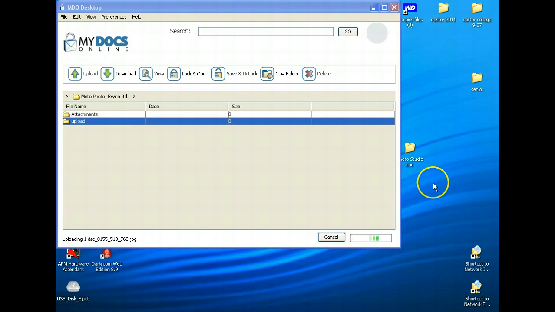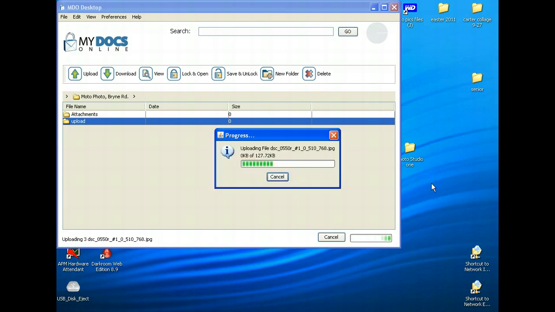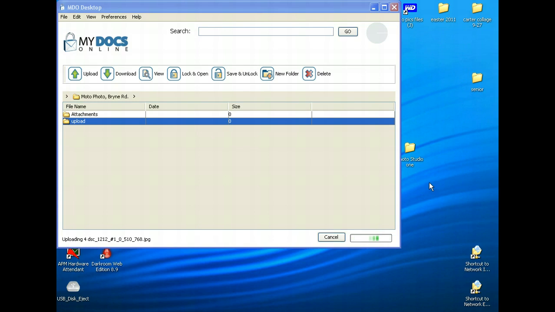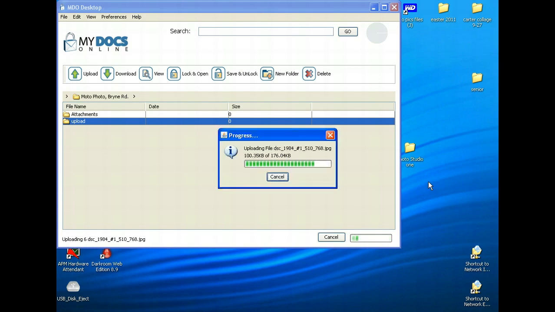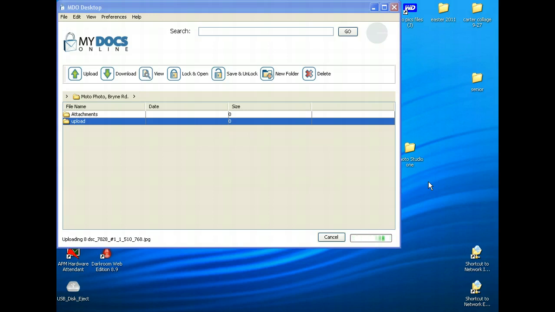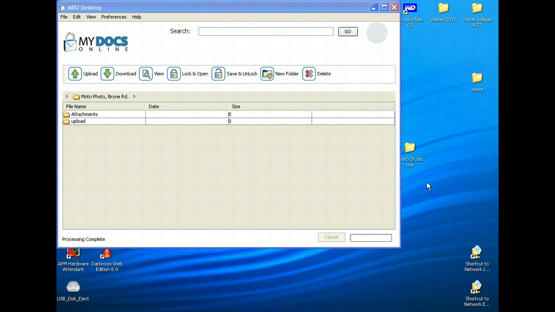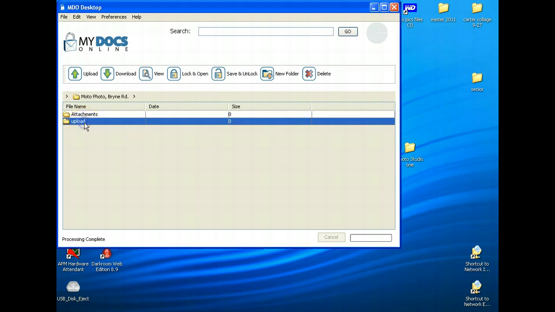Okay, you can see in the lower left and in the center, it's uploading those 8 images and those folders that we created again in the first session. It's on number 6 already. It just has a couple more, and in the lower left of that window it'll tell us processing complete, and we're actually done uploading all 3 of those folders and all 8 of the images.